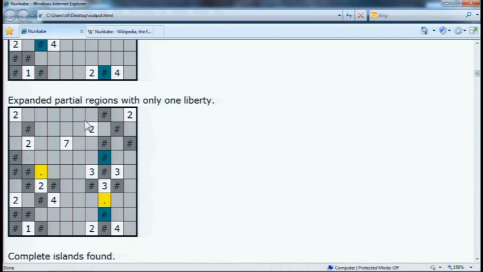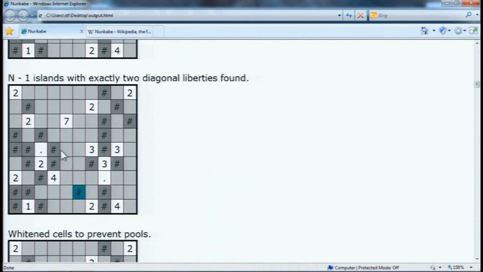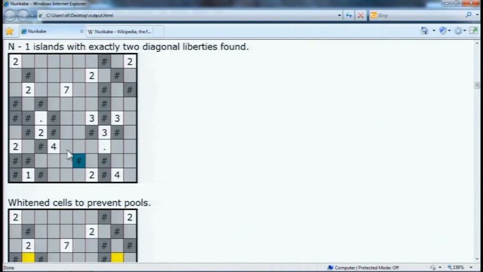So this 2 here is now surrounded by 3 black cells. It's got to expand north. This 3 has got to expand south, and so forth. So that's why these are expanding. Oh, we found a complete island. This 2 is surrounded. It's doing all the forms of analyses that we've already seen over and over until it reaches a stopping point. And in this case, here's the stopping point.